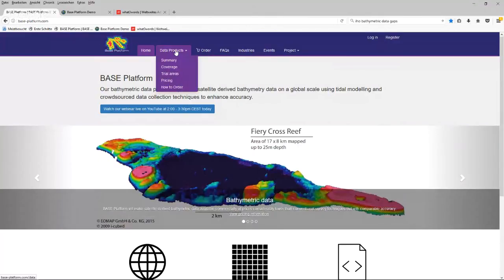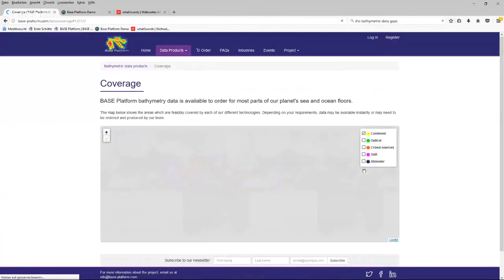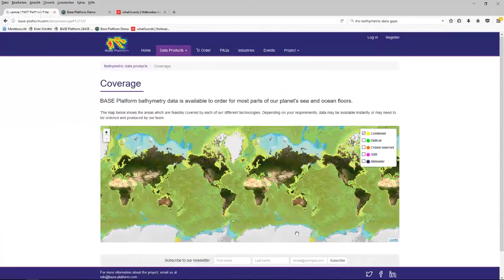So under the data product, coverage. Okay, this useful map here shows you the areas that we can get data for. And by turning off or turning on the different options, you can see the coverage areas where it is possible for the base platform consortium to get you data for.